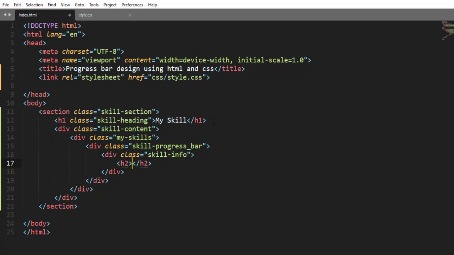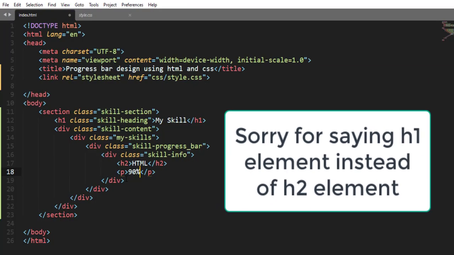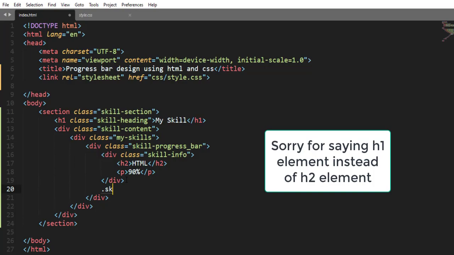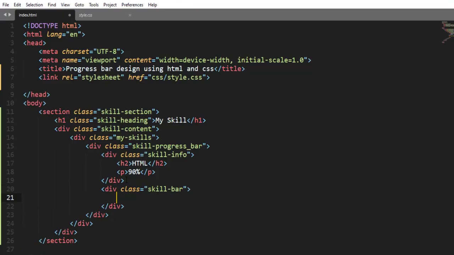Then inside this div element having the mySkill class we are going to create another div element having a class name skill_progress_bar, and inside this we are going to create another div element having a class name skill info, and then inside this we are going to nest an h1 element and a paragraph element right here. Outside of this, we are going to create another div element having a class name skill bar. Inside this, we are going to create a span element right here.